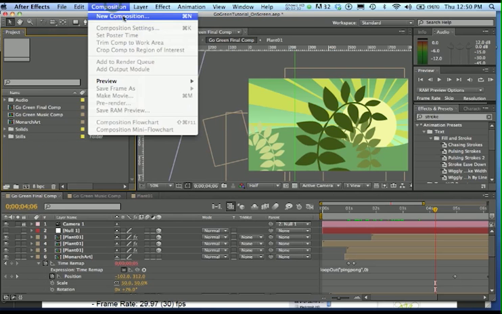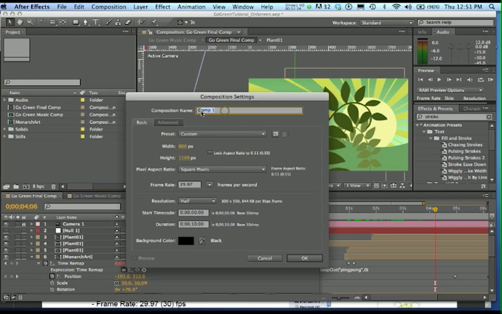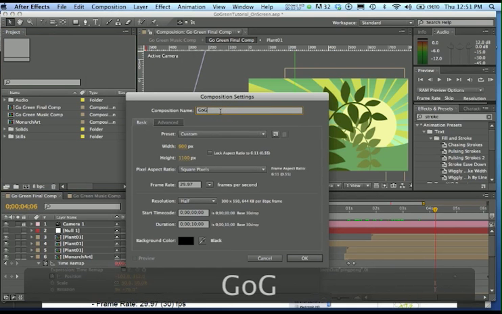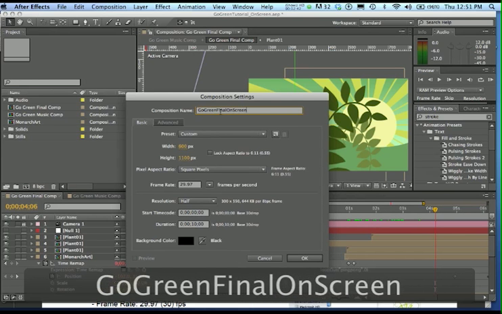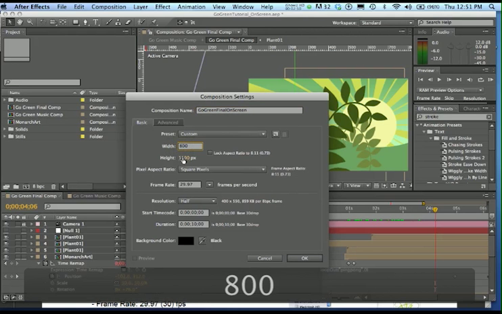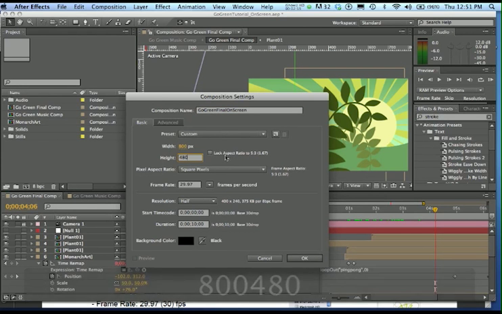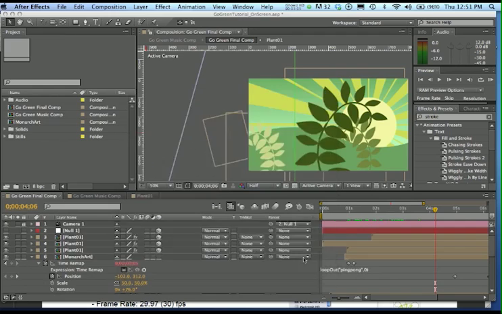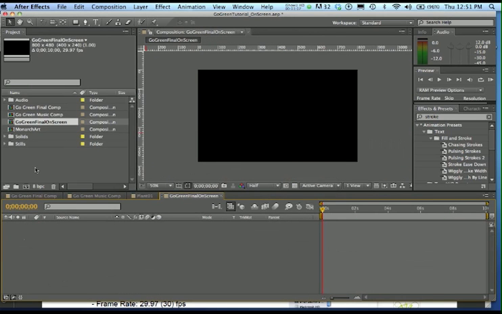So I'm going to go to comp, new comp, which is Command N, and I'm going to call this GoGreen Final on Screen. And it says that the size is going to be 800 by 480. So I'm going to change mine from 800 to 480. You're going to have to uncheck lock aspect ratio so you can change these independently. Square pixels is what we're going to maintain. 10 seconds is our duration, and black is our color. So everything seems good. GoGreen Final on Screen, and I'm going to put it down here. Now, of course, I said we're not going to use this yet.